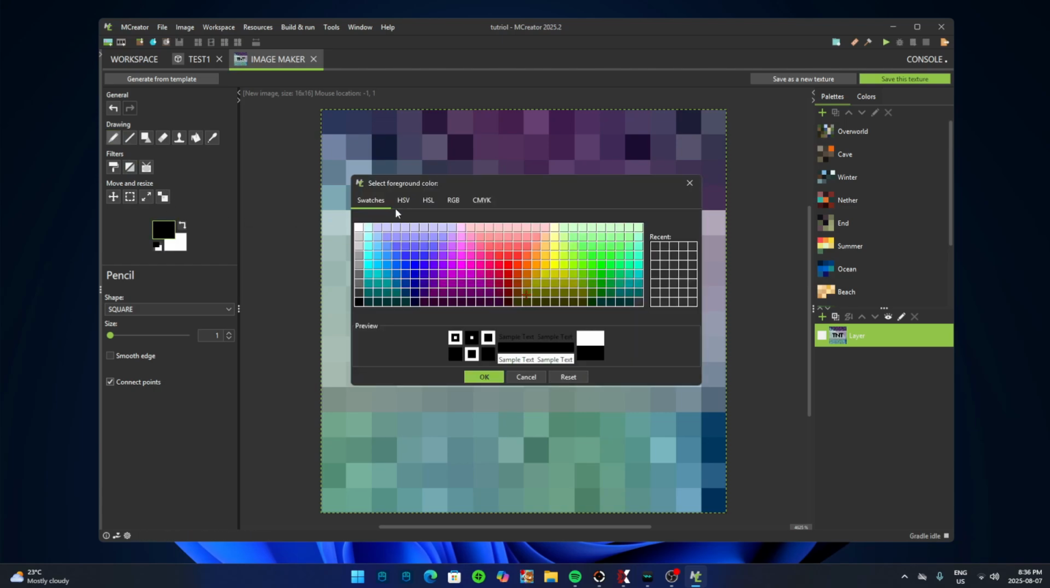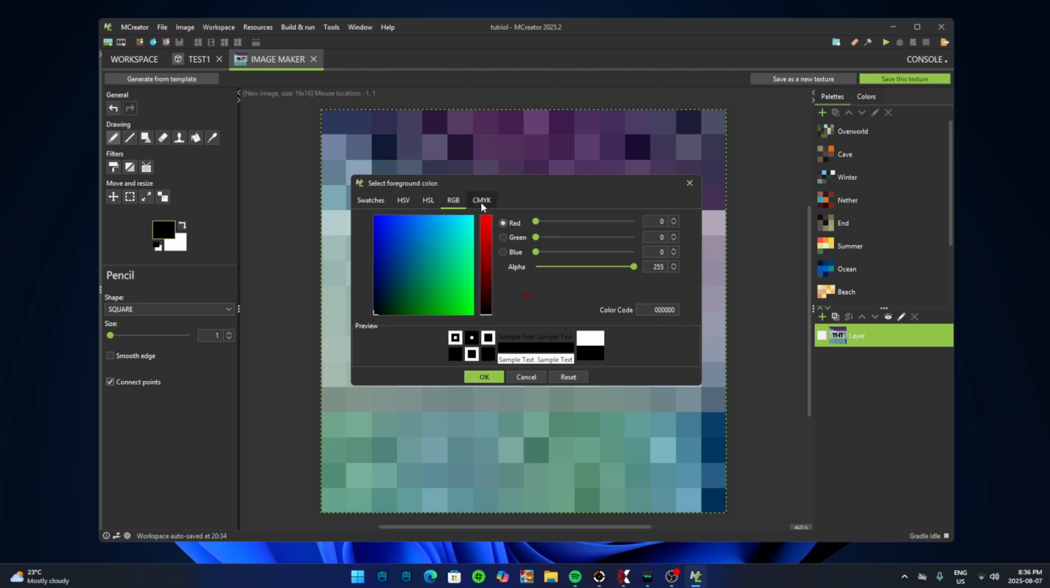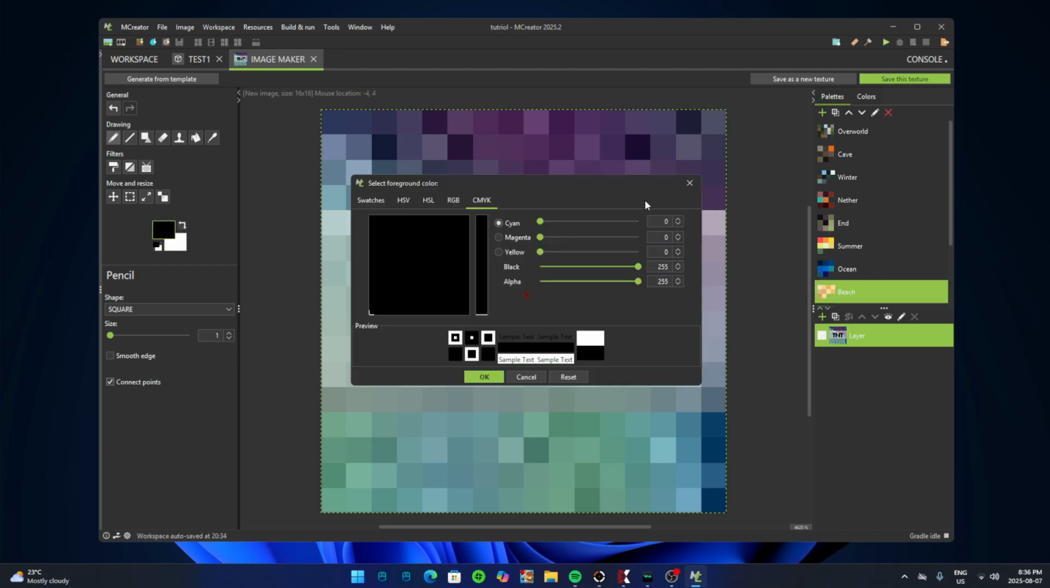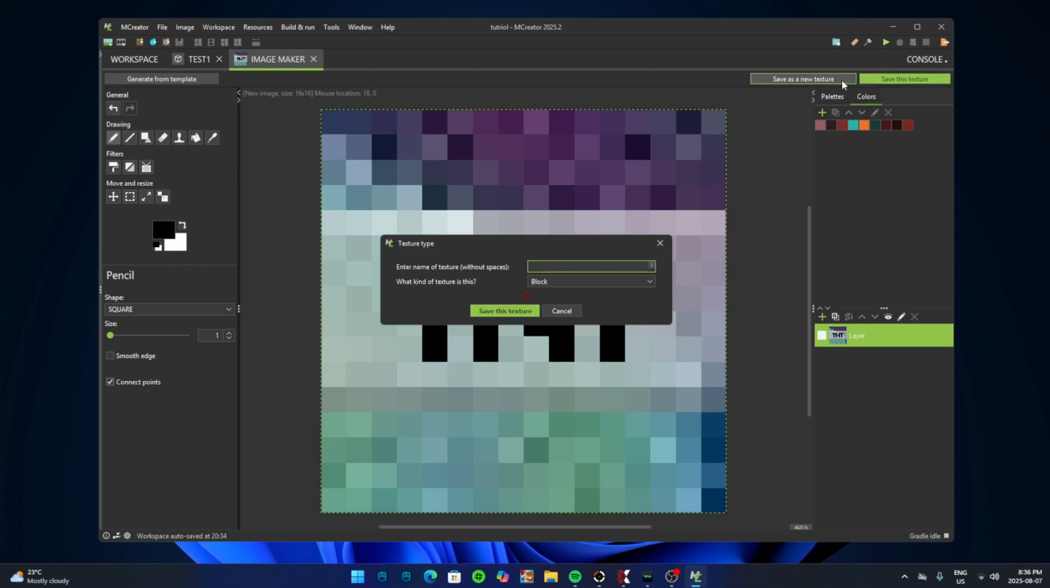And you can change it. Click this to change the color. This, if you want to pick a special color: HSL, RGB, and CMYK. Also here it has set palettes, if you double click it. You click End, it has set palettes for the End, if you're making something for the End. But say you're making a block for the Nether, you want to click Nether, and then those are the colors for the Nether. But anyways, after you finish, you want to save as new texture.